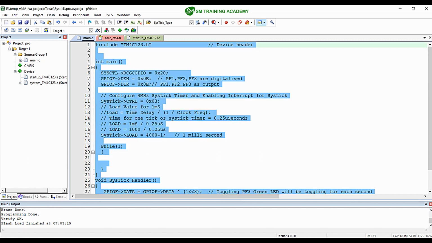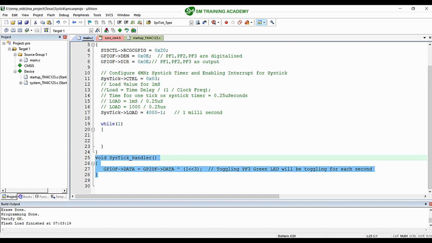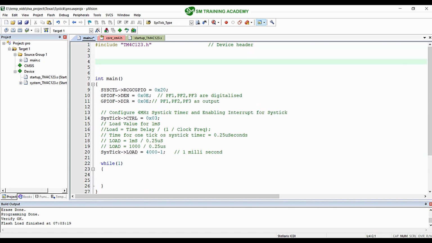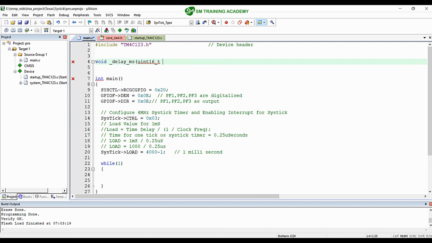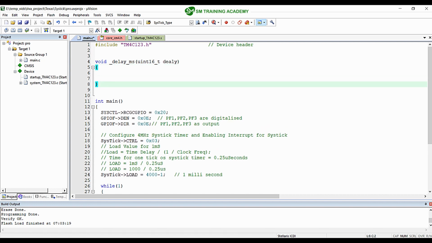So this is the program that we wrote in the previous video, which will be toggling the state of this PF3 pin every time this interrupt is interrupting the processor. I'm just going to declare a function right over here, a definition of a function called delay_ms. I'm just going to take one 16-bit variable called delay.